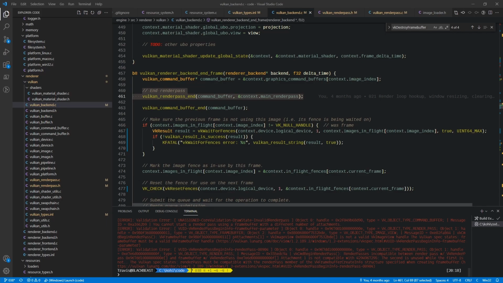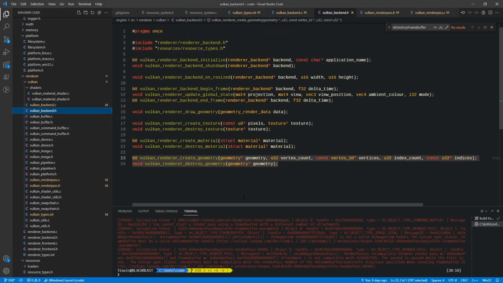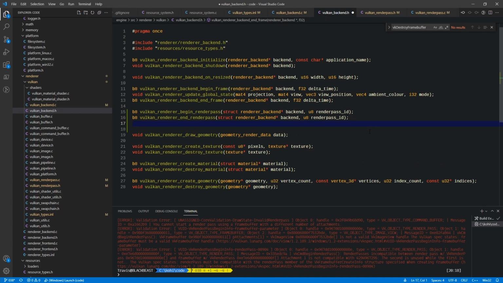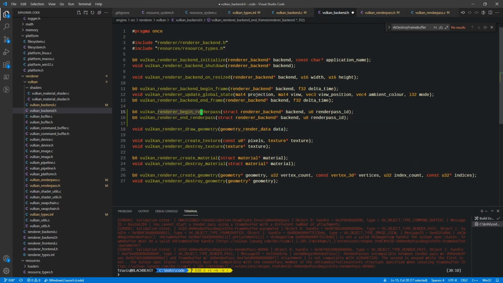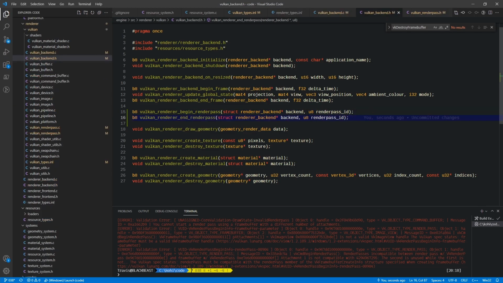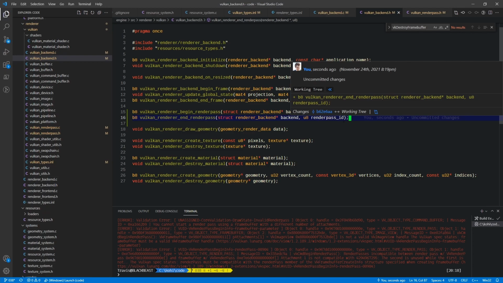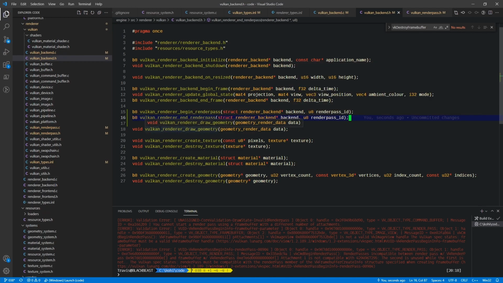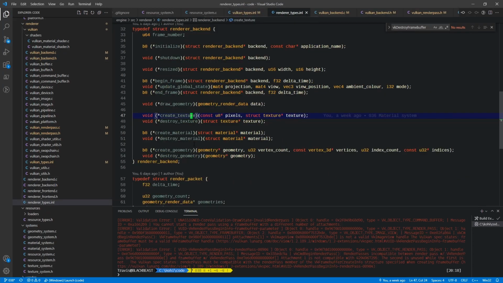We're going to get that by going to our Vulkan backend, and right below our backend end frame, we're going to add two new methods, one to begin a render pass and one to end a render pass. We're going to pass the backend, and then a render pass ID. Our render pass ID is just a U8. So where exactly does that come from?